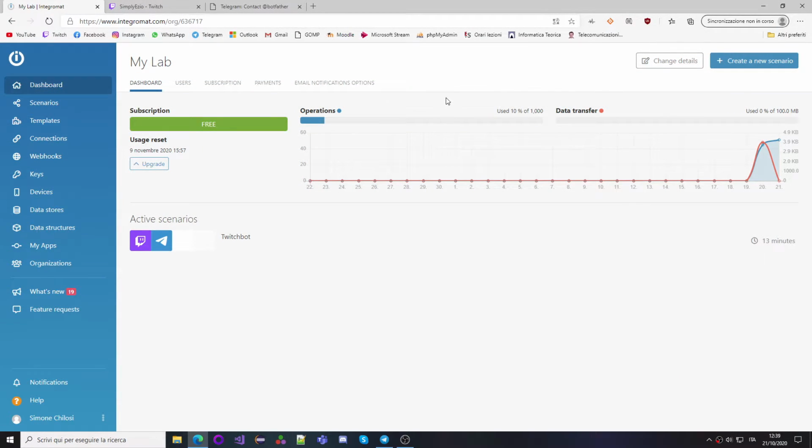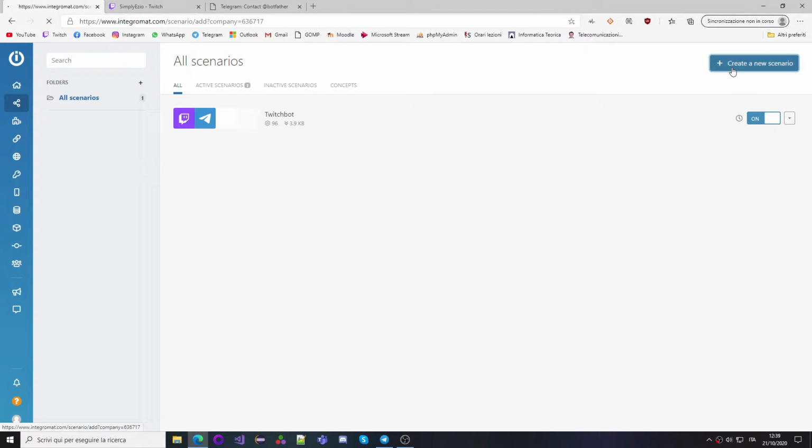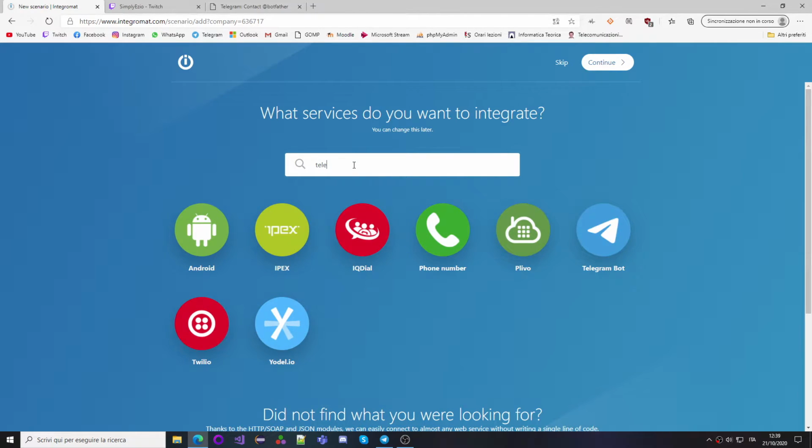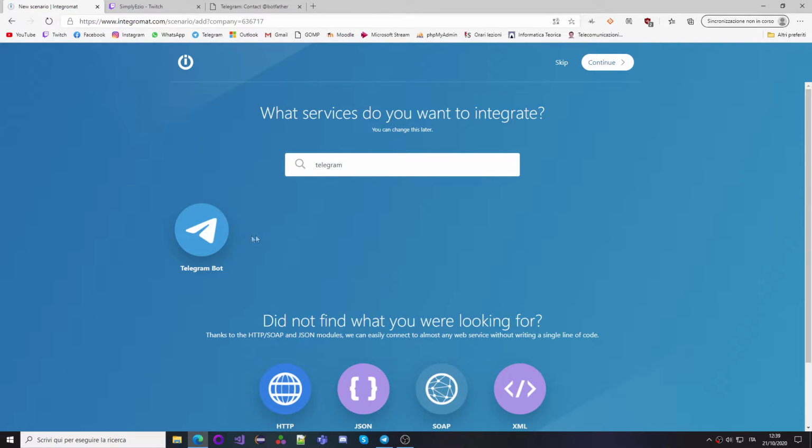Go to integromat.com and create an account. Once you're logged in, look at the left side tab and click on Scenarios. Now, in the upper right corner, click on Create a new scenario. In the search bar, type Telegram. Click on Telegram bot and then continue, in the upper right.